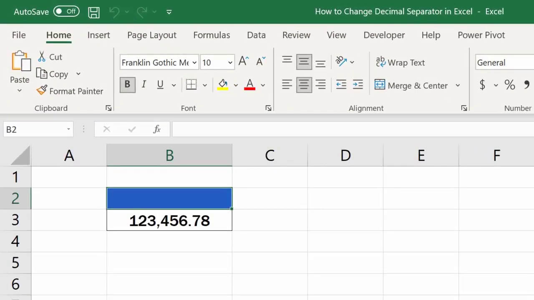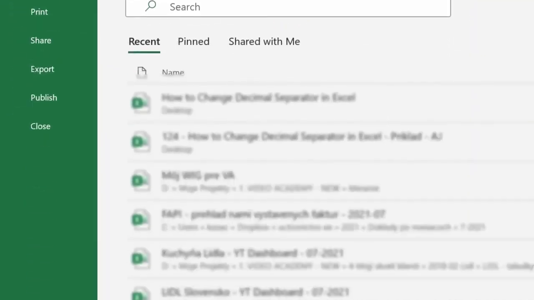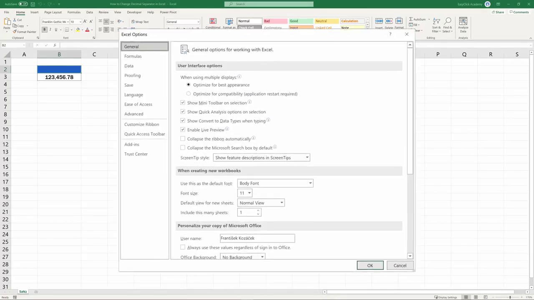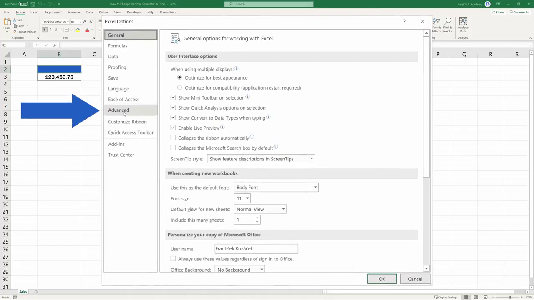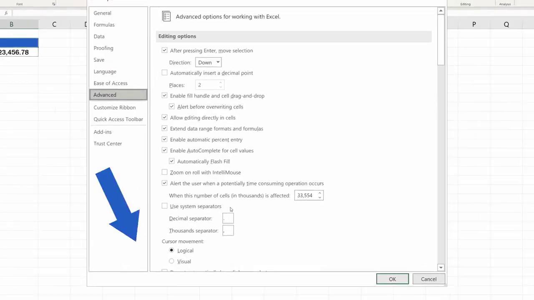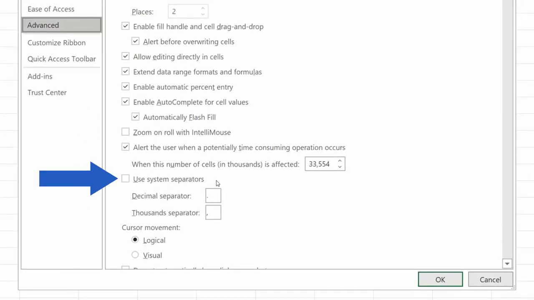To change the decimal or thousands separator in Excel, first click on File in the menu at the top of the screen. Then go to Options, here at the bottom on the left. You'll see a window where you click on Advanced. Then, under Editing Options, look for the section Use System Separators. Here you can specify what separators you want to use.